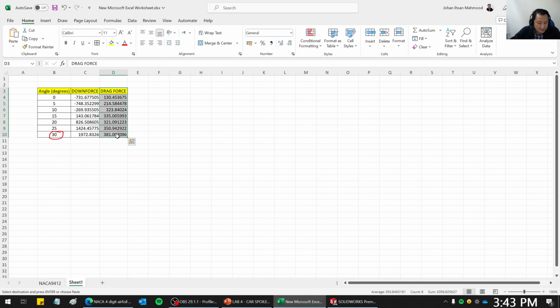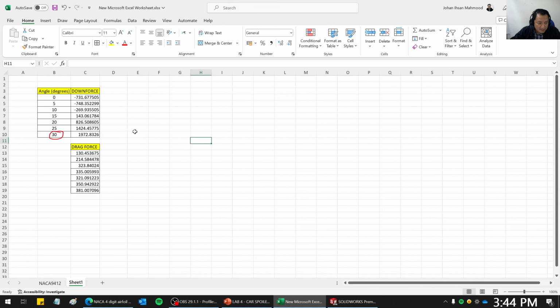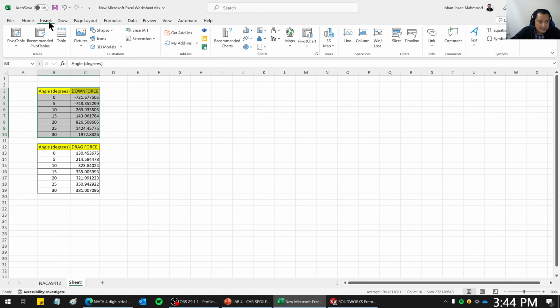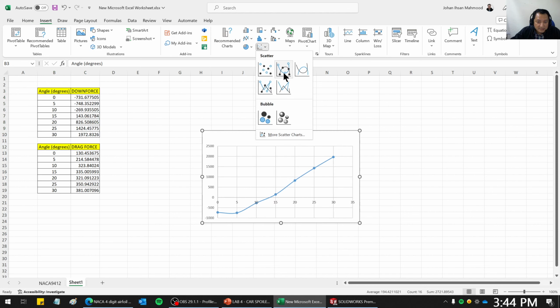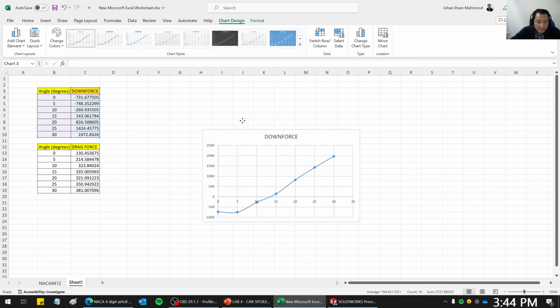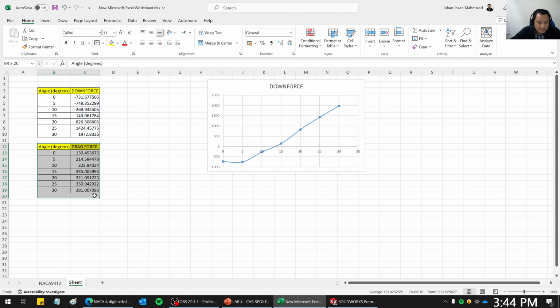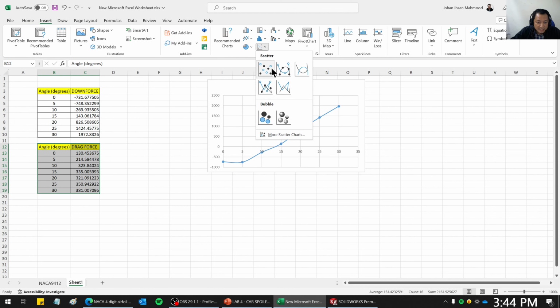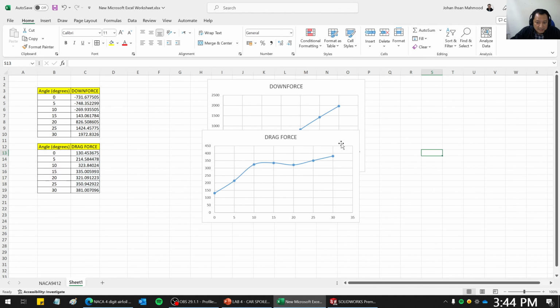This one is another one. Control X, Control V. Control C, Control V. Can highlight this one. Insert chart, XY. This is downforce. Insert XY chart. This is drag force.